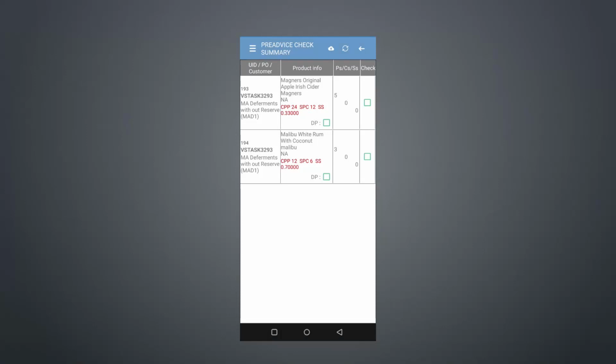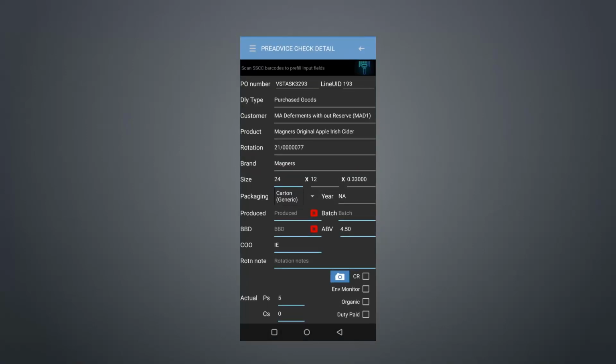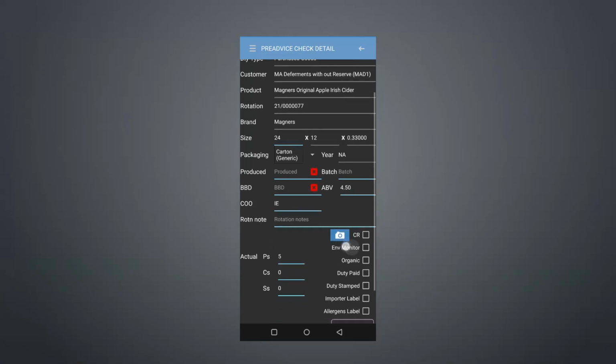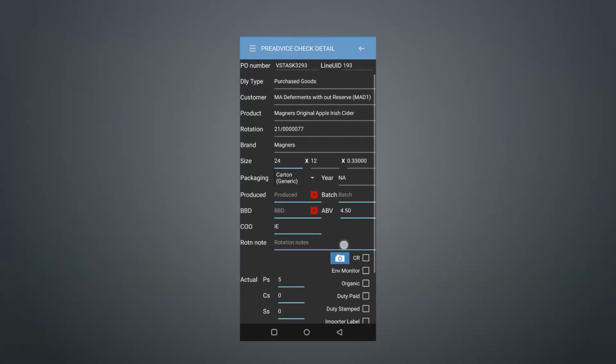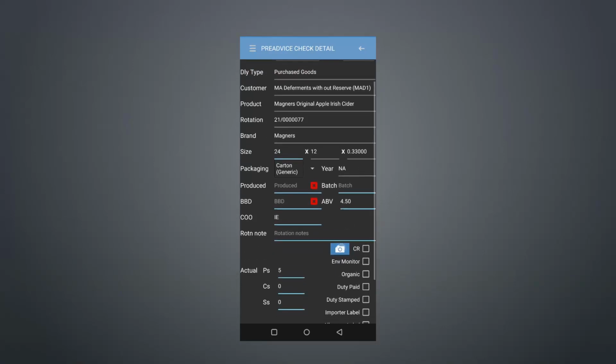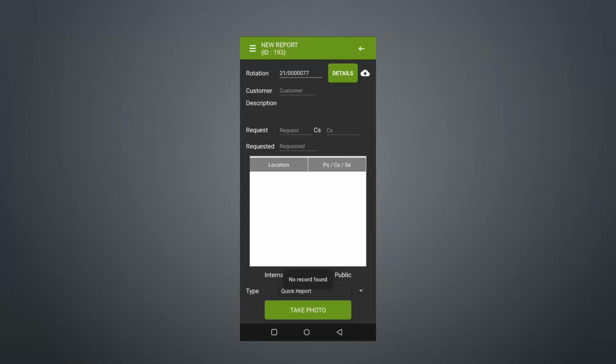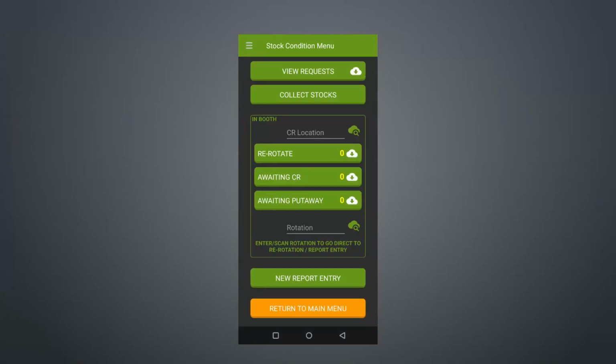Select your product. You will be directed to the pre-advised check details screen with all the information about the item. Please find the camera icon below near the CR checkbox. Click the icon. It will take you to the new report screen, the same as we saw earlier in this video. From there, you can take your item's photo right away and complete the report. Now, let's learn to do professional reports. Go back to the view request screen.